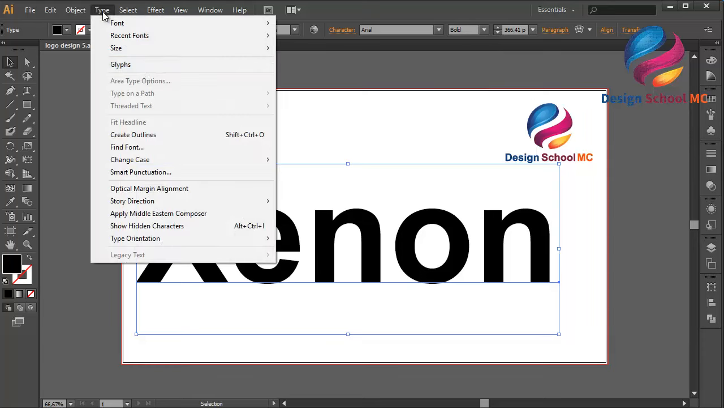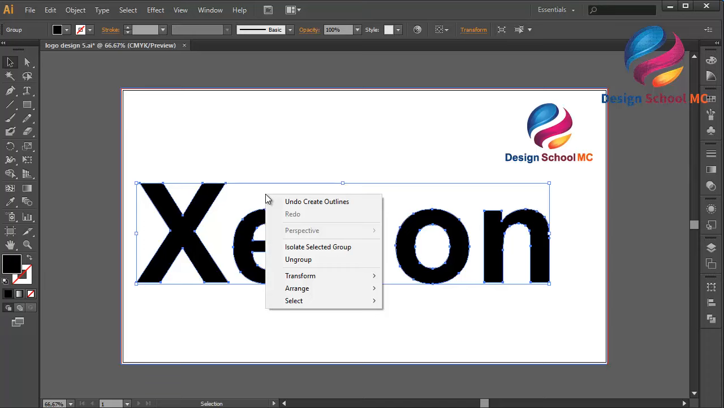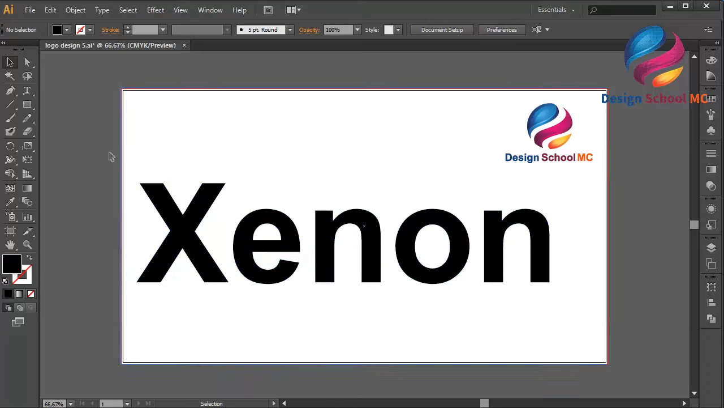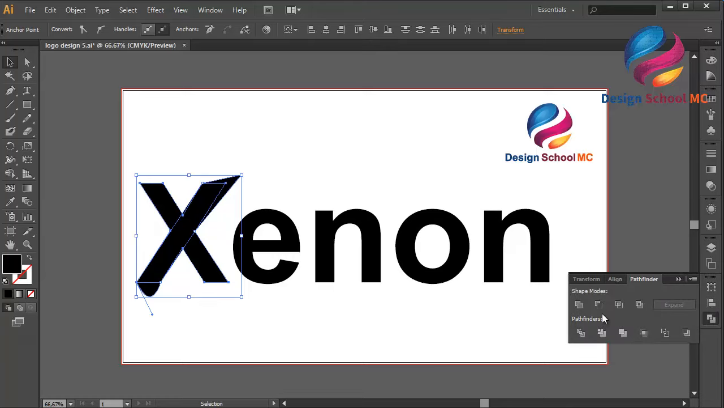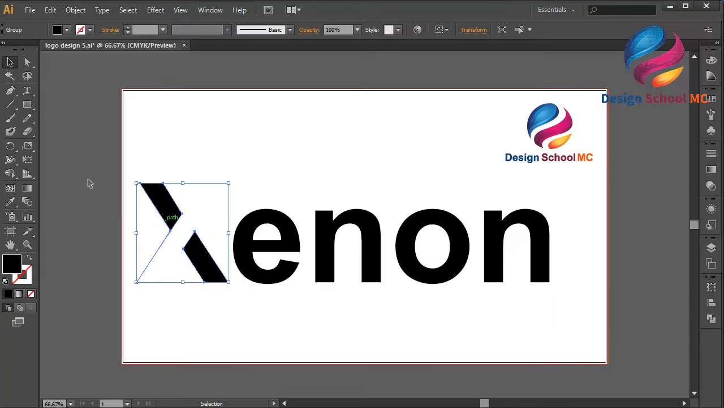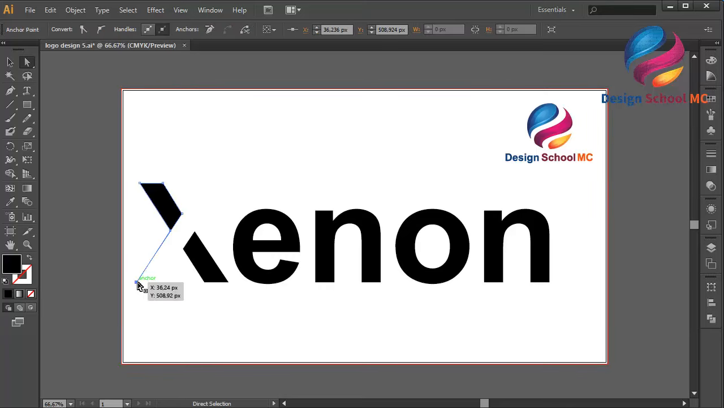And go to Type and select Create Outlines, right click over here and select Ungroup. Okay, and select the pen tool over here and create an object like this. Close this point, cut this X, select this X, go to Pathfinder and click Minus Front. Maybe I need to delete this line. Select the Direct Selection tool over here, click this point, remove.